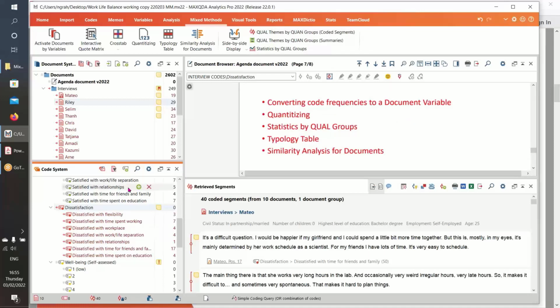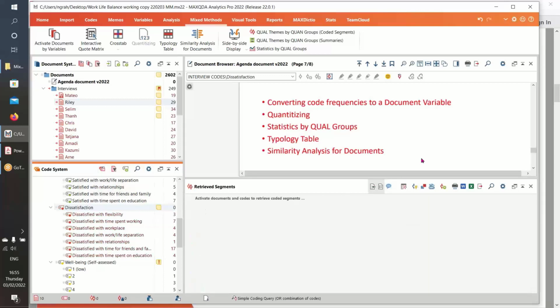Once we approach it in this way, deactivate those. Now things get more tricky and difficult, because the next two, statistics by qual groups and typology table, are very different. Now we're going to start using variables not as columns in our tables, but as rows in the tables. So they become kind of the dependent variable in the table.